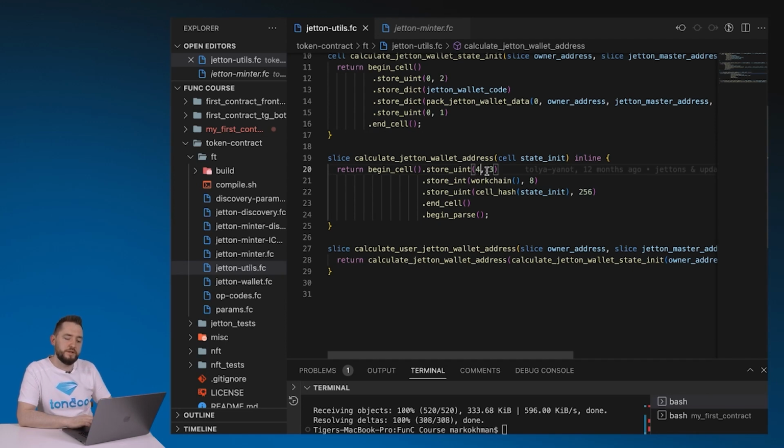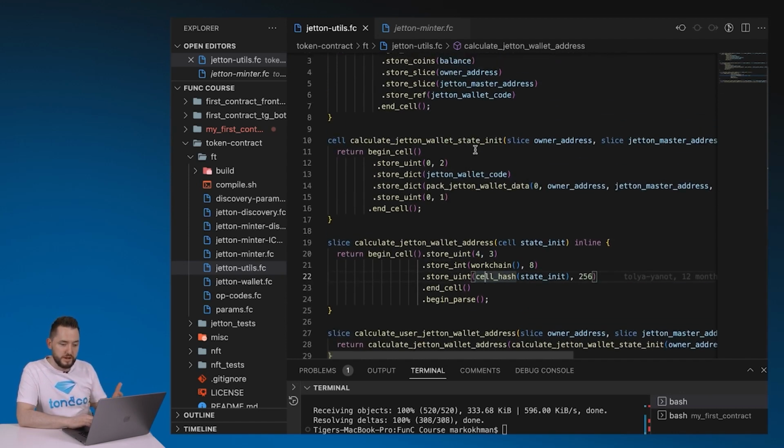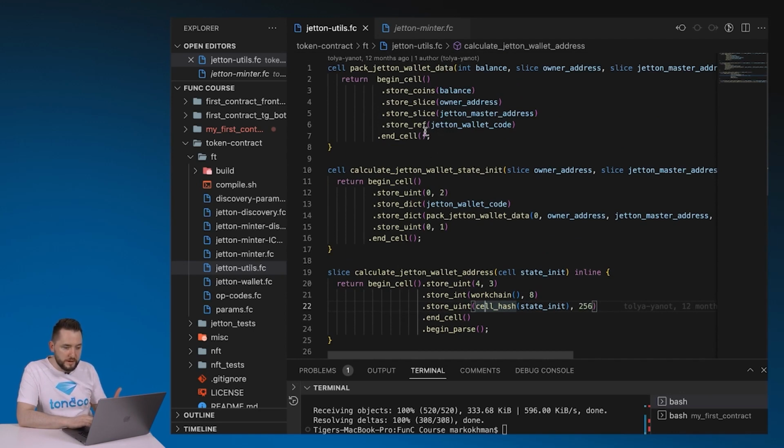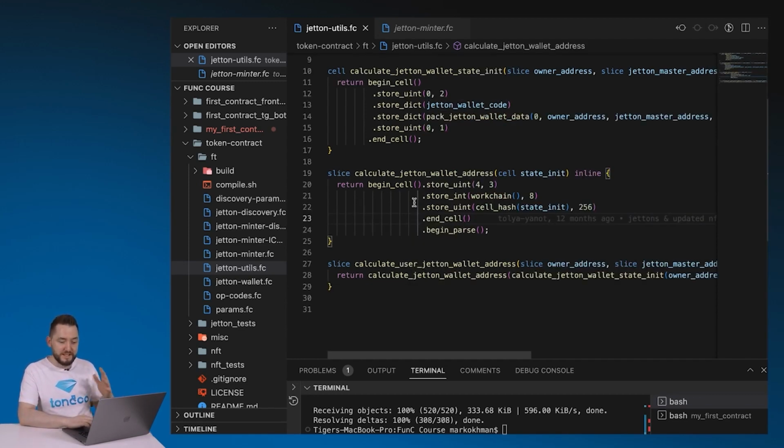You can read the documentation about every bit and what it means here. This is the work chain. This is the cell hash, which means that the address will change if the state init changes. And the state init will change, as we can see here in calculate Jetton wallet state init, if the code changes or the data changes, right? So it's like a domino. This is a cell, and if you want to read it out, you just start parsing it.